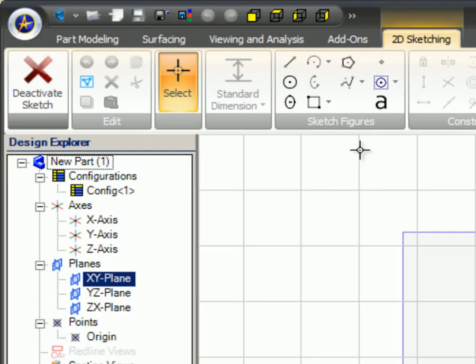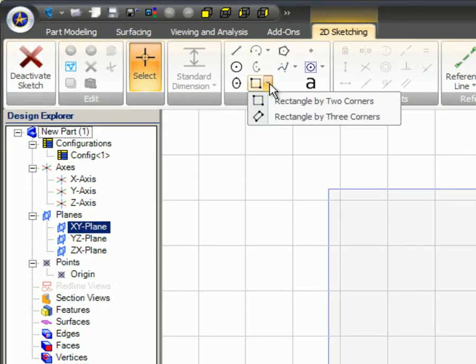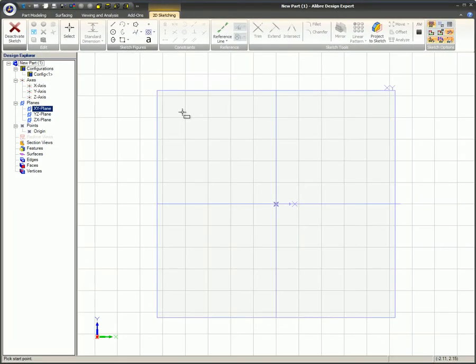While in 2D sketch mode, you will find the rectangle tool here, in the Sketch Figures box, on the 2D sketching ribbon. Clicking on this small down arrow allows you to see both methods listed. To create a rectangle with the two-corner method, the first click will place the first corner, and the second click will place the second and opposite corner.